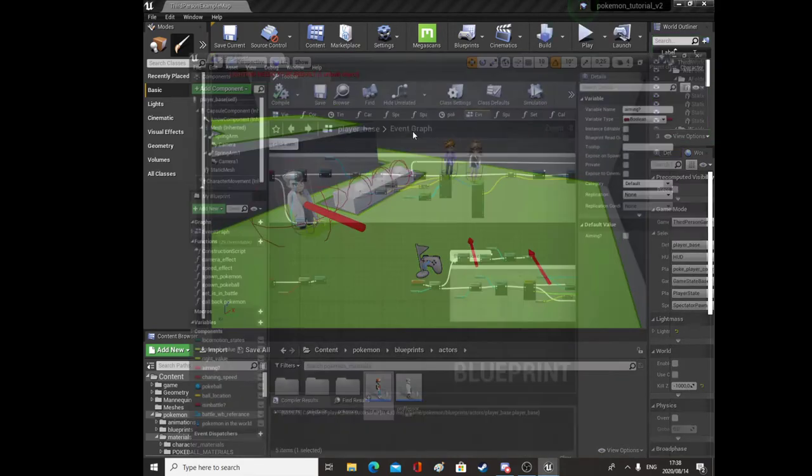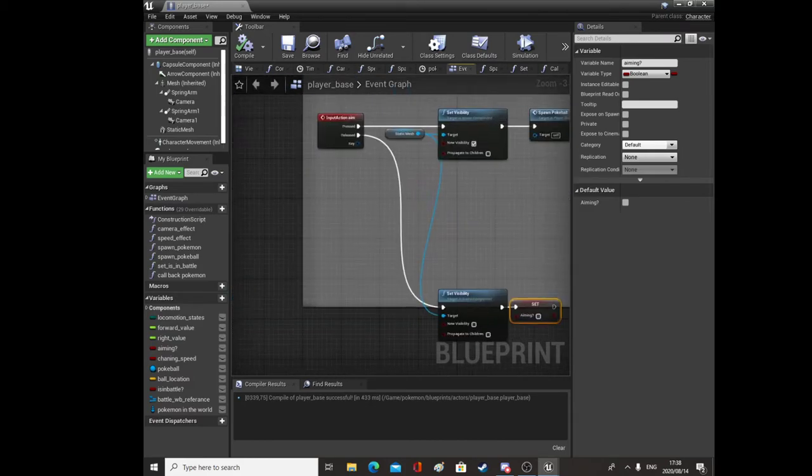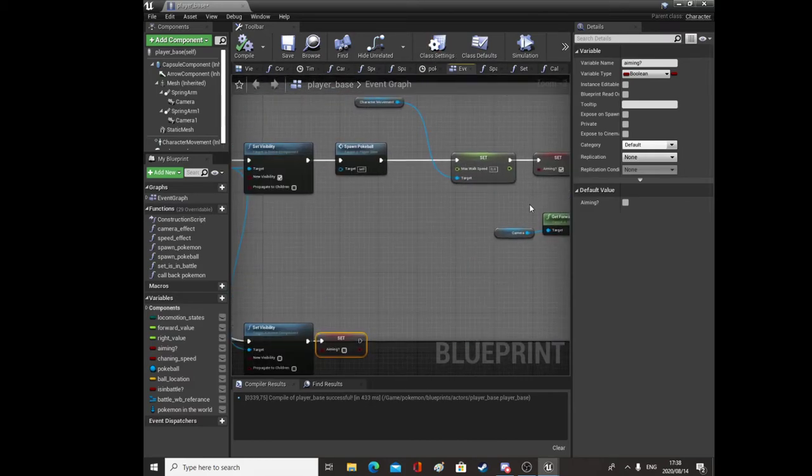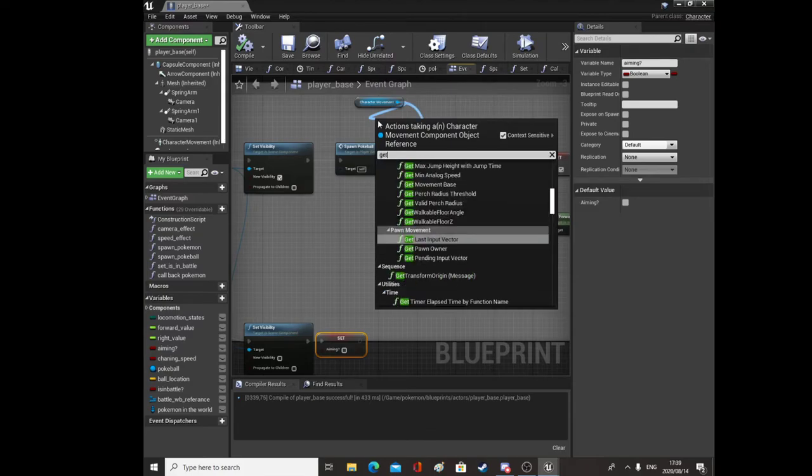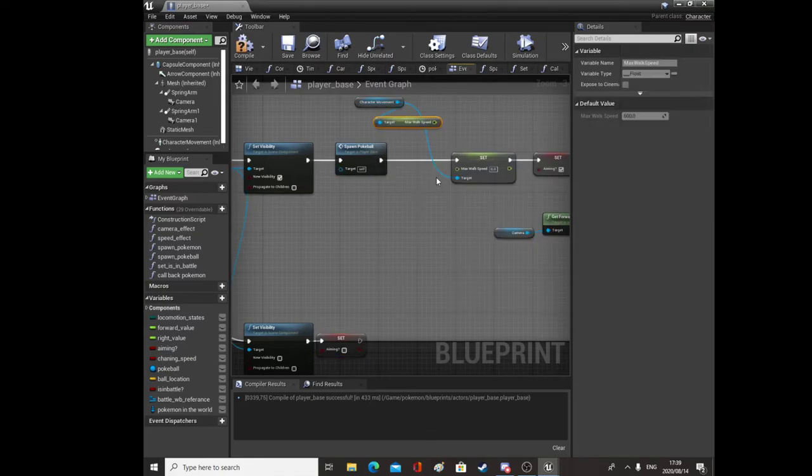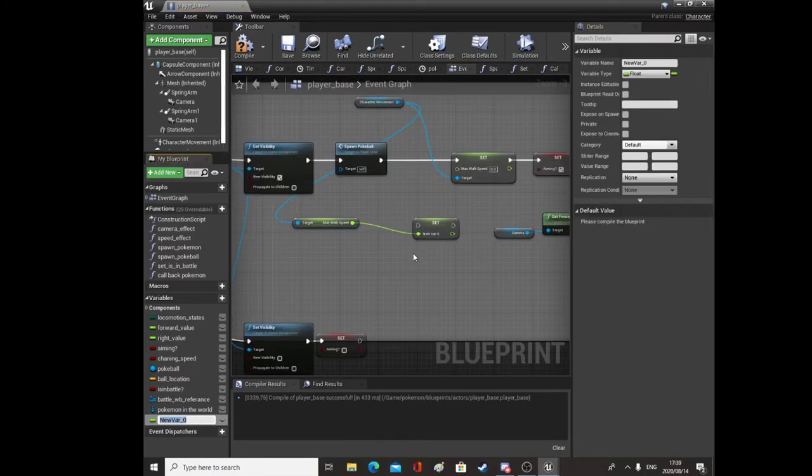Oops, one more thing we want to do is we will character movement right here up here. We'll say get max walk speed, and we'll promote this to a variable over here. So we're going to call this max speed temp, a temporary max speed variable, and we'll plug it in like such, and then we'll set it.